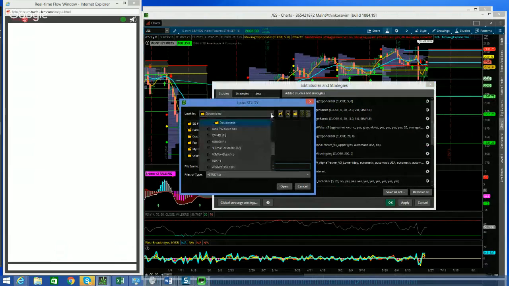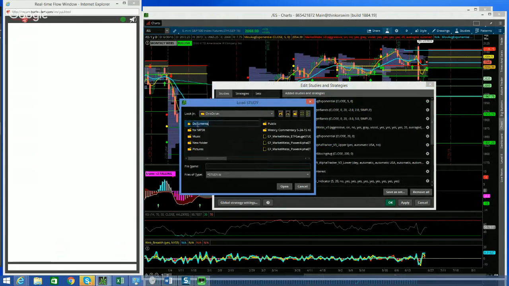Figure out where you saved it. So for mine, I've saved it on my OneDrive, Documents, and there's the Raptor indicator file that you just saved. So what you're going to do is hit open. I've already done this step, so make sure you hit open.